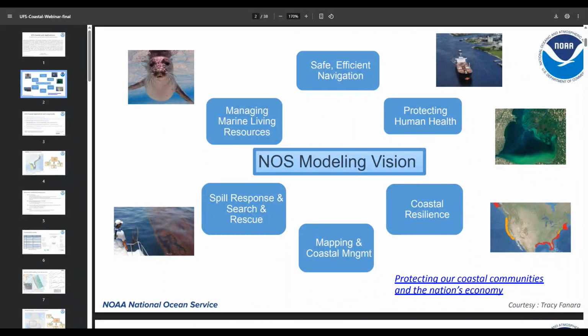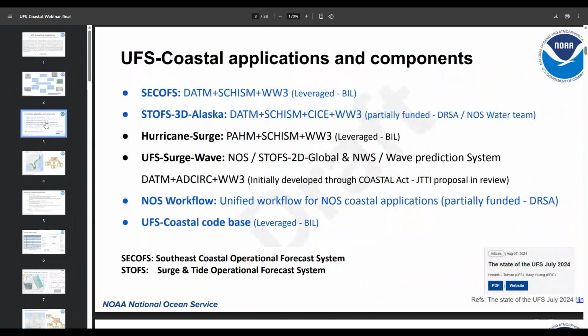Next slide. During a conversation with one of my esteemed colleagues and partners here, he suggested we start with the interesting stuff. So I reorganized my talk to jump right into UFS Coastal applications and components, and hopefully get you interested so you can hook into this conversation towards the end.